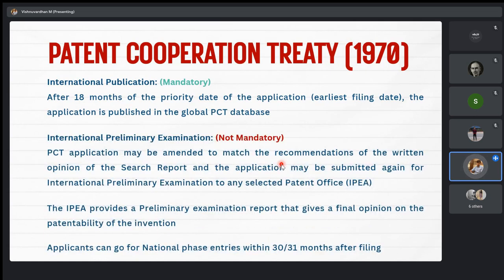So the preliminary examination, like I told you, once the search report has come from the International Searching Authority, you can amend your PCT application. You can make all the changes that they've said. The PCT application may be amended to match the recommendations of the written opinion of the search report. And again, you can submit it for examination. Now the application may be submitted again for international preliminary examination. Again, you can select any patent office, European, Japanese, Indian, everything.